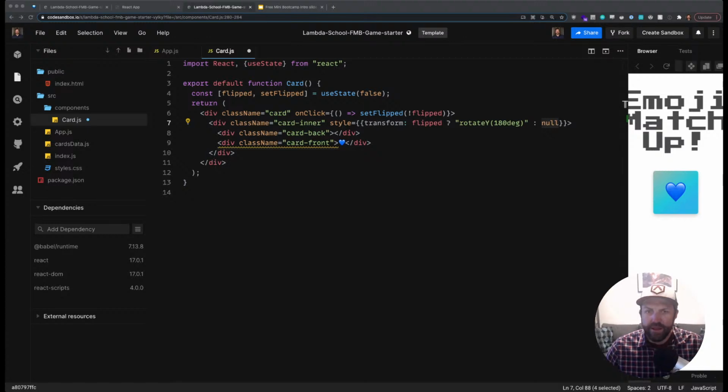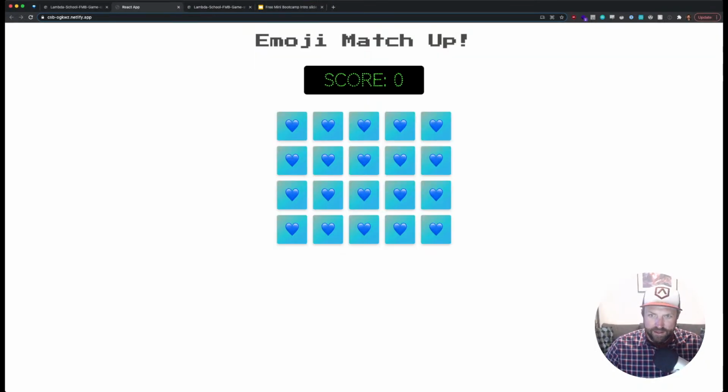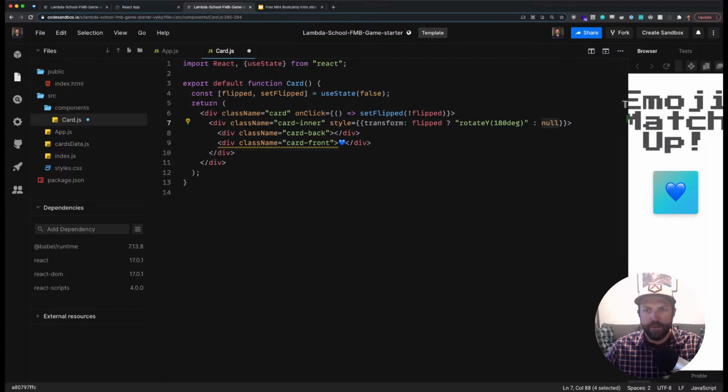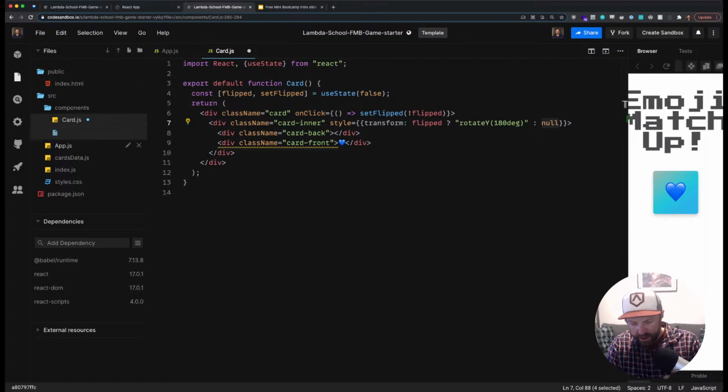All right. So next thing we're going to do is we want to now create the whole game board and all of the cards, right? So what we're going to do is let's just come into our game board here, or our board, and let's go into our components and we'll create a new gameboard.js.